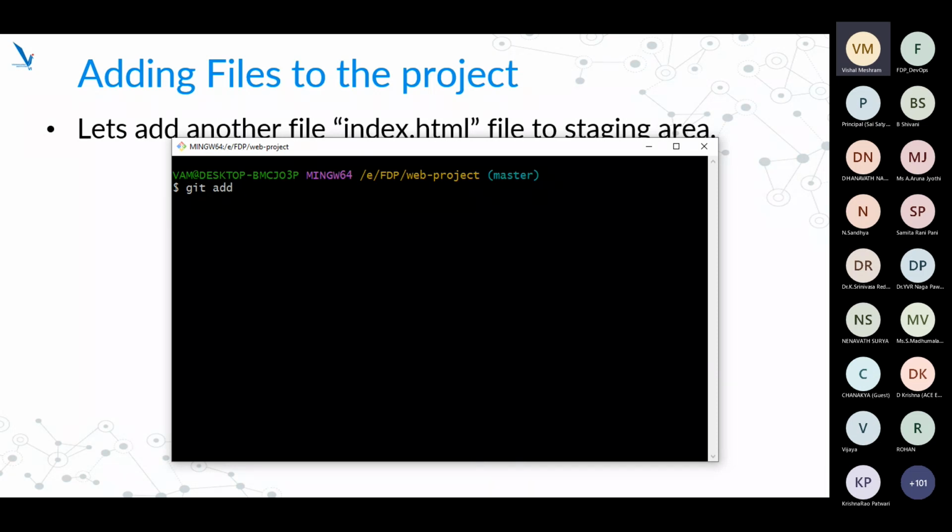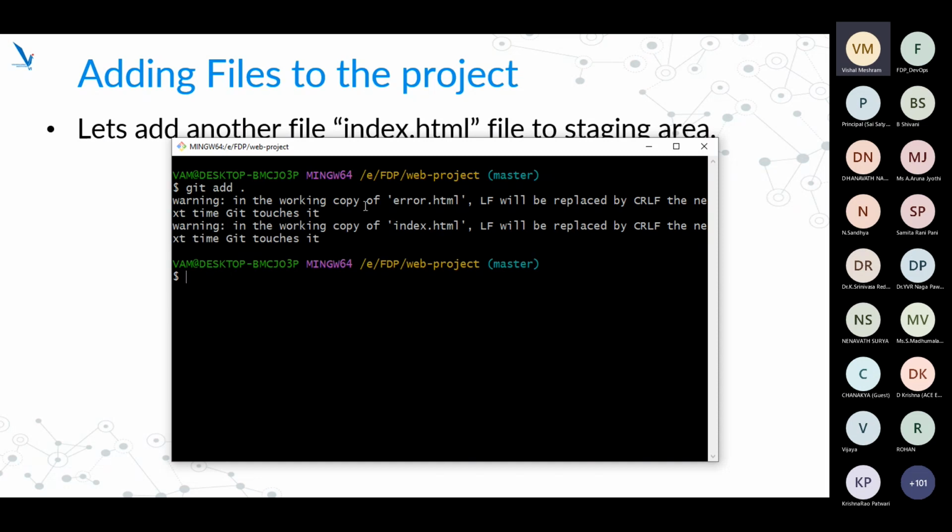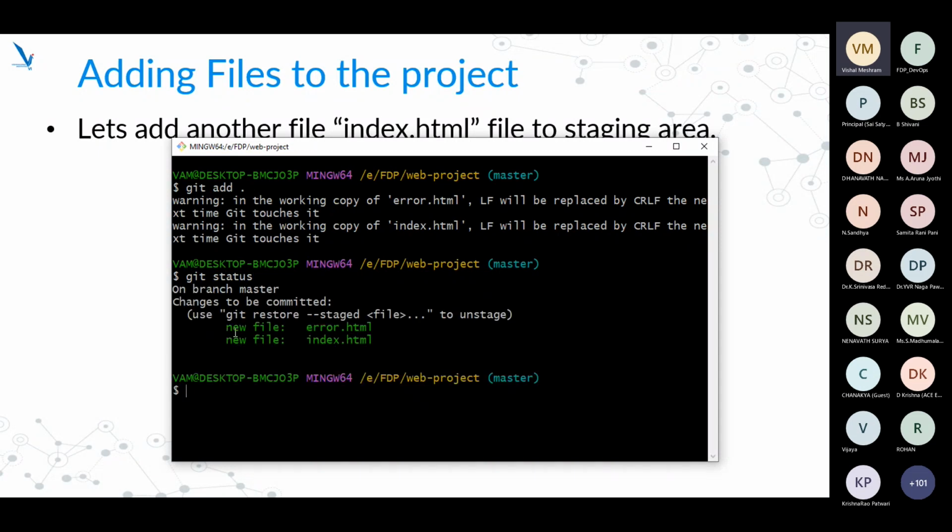So just write the command git add and dot, which means add everything present in my current directory. And if you see here, there is a warning in the working copy for error.html and index.html, and if I say git status, it is showing me that it is now aware of these two files, error.html and index.html. Let's commit this also. Commit -m, and I will give the message: added error and index html files.